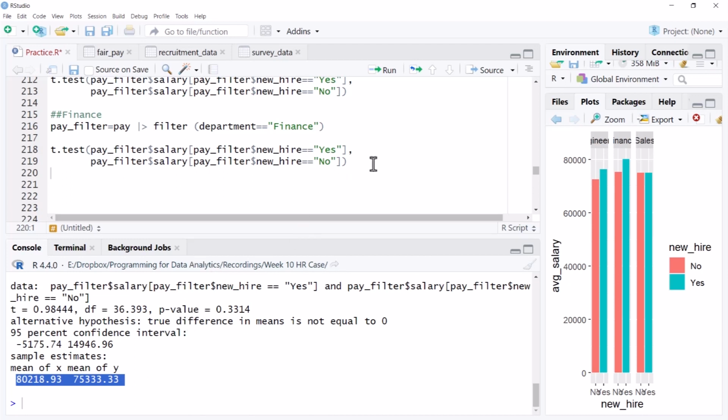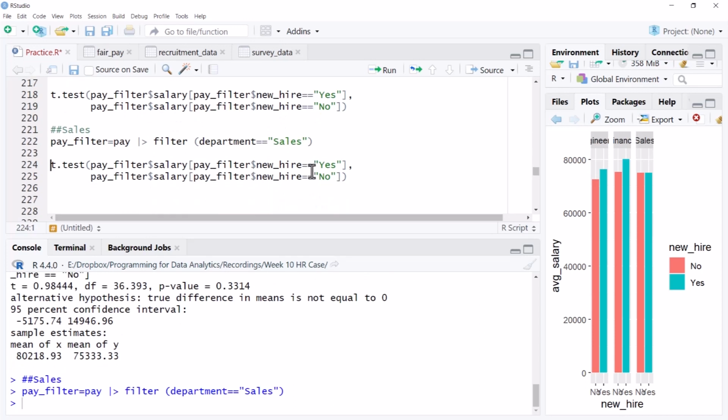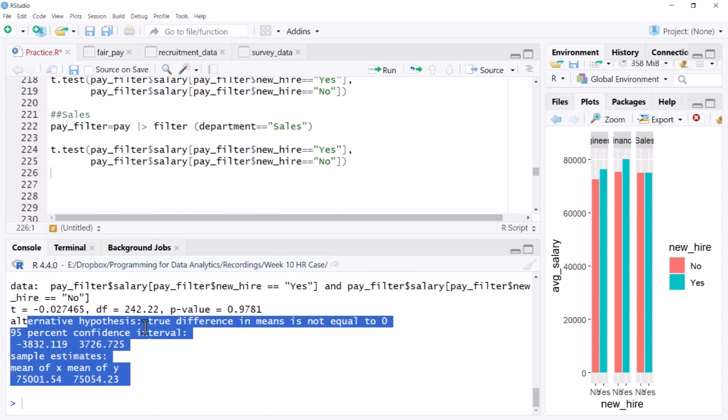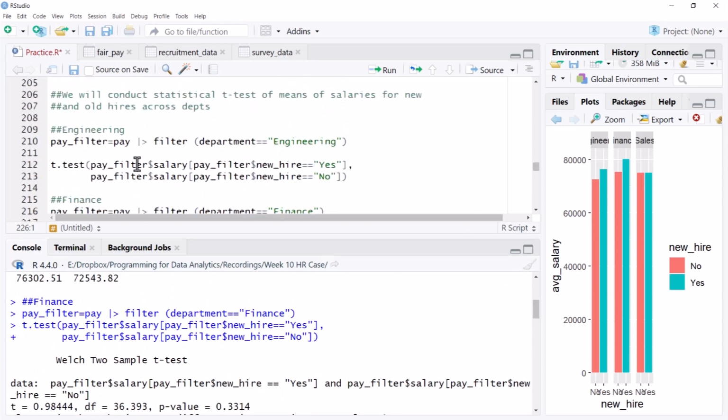Let's use the last one, which is sales, and see if there are differences across new and old hires. So let's do that. Now it's almost indifferent. For sales, it seems there's not much difference, so we can't say that. There's a very significant difference only in the first one, which is engineering.